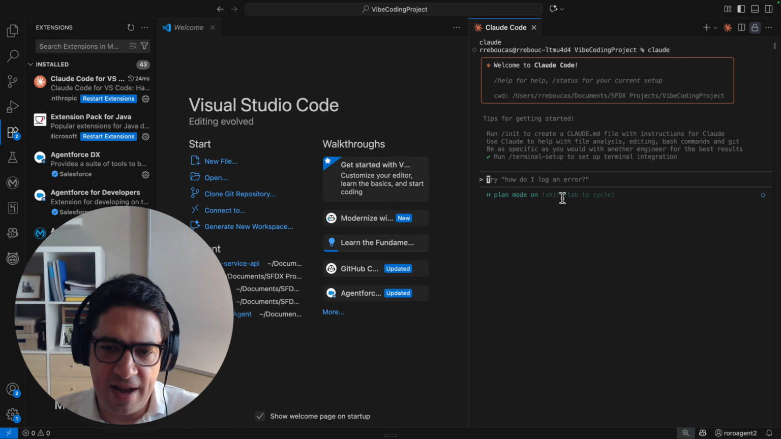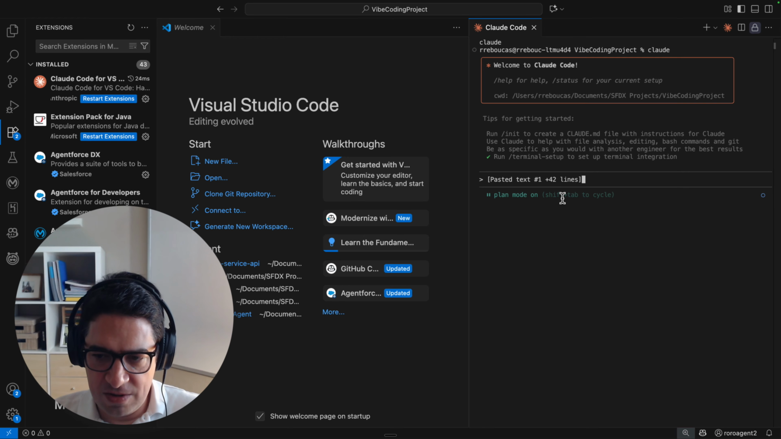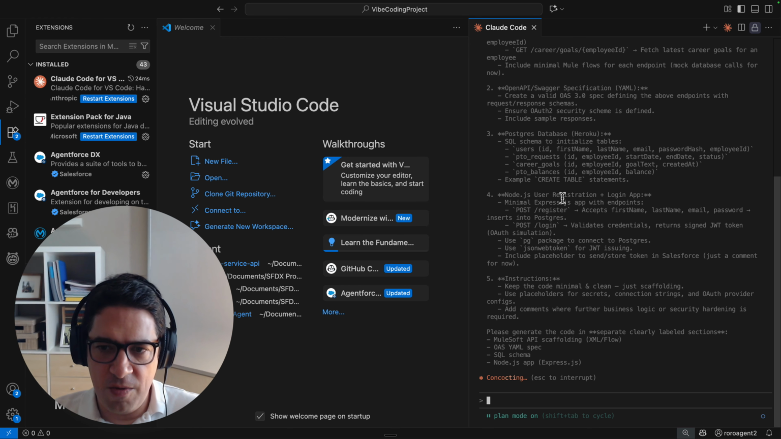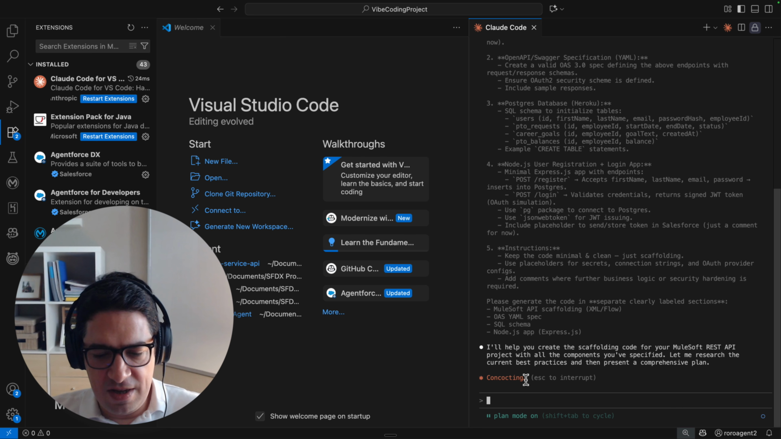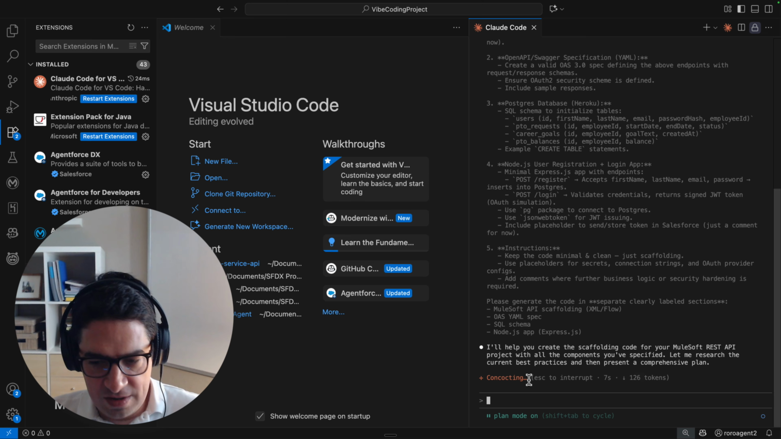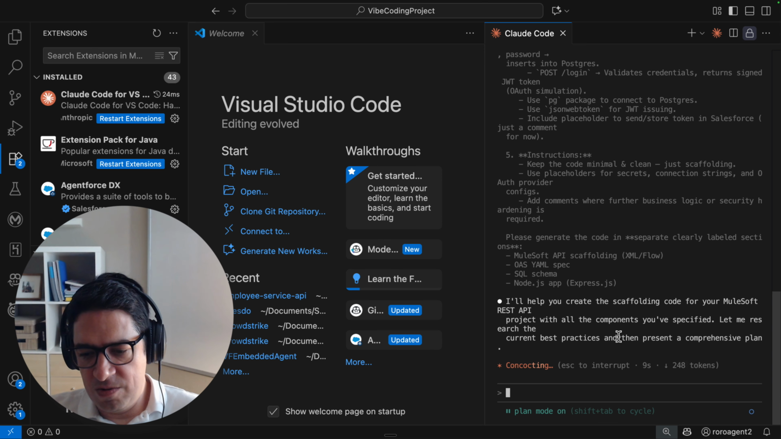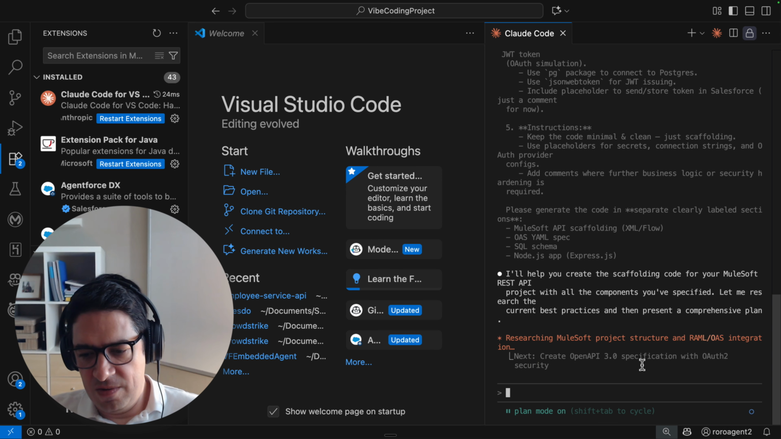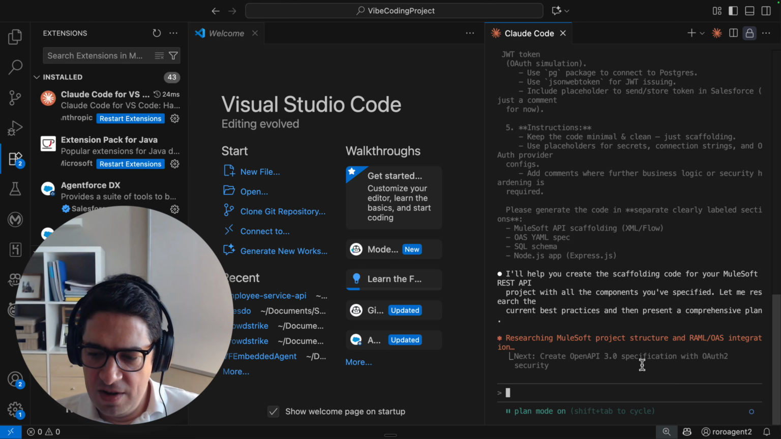So let's paste that prompt that GPT-5, our LLM, created, so we could give it to Claude Code. When you hit Command V or Control V here, you see that it says pasted text 1 for 2 lines. That's okay. Just hit Enter after that. You will be able to see the whole prompt that we copied from our LLM. And you see here that Claude Code is already starting to work. It's saying, okay, researching Mulesoft project structure, and so on.